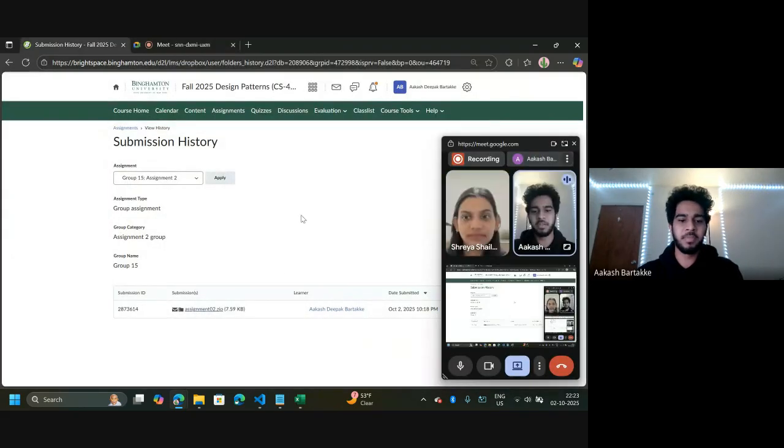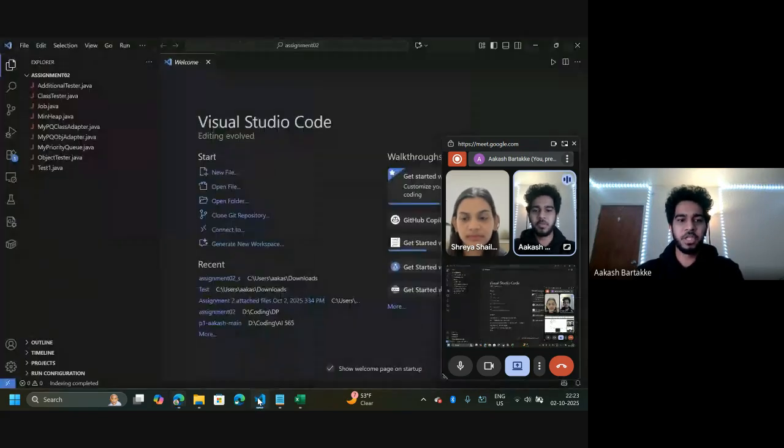The assignment we have done as part of the design patterns subject. As part of this project, we have implemented the adapter pattern.